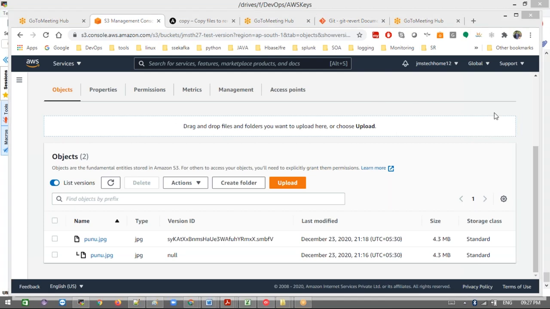If any objects were uploaded before enabling versioning, they will show as null. If you delete that object, it is no longer available for us.